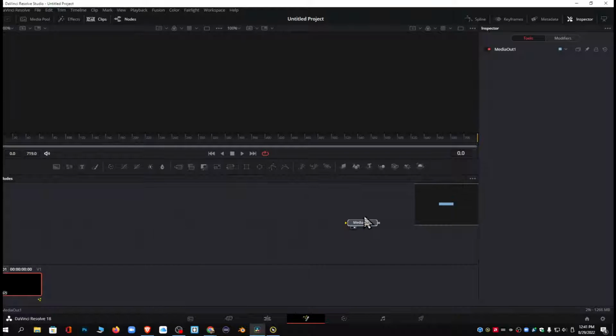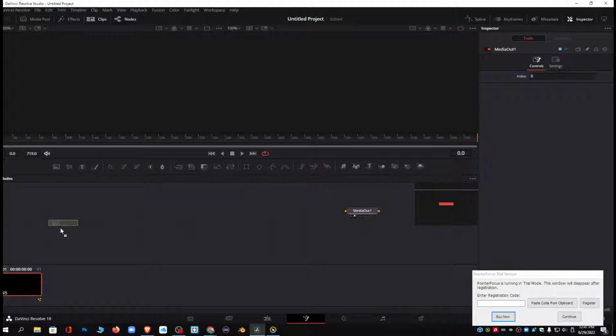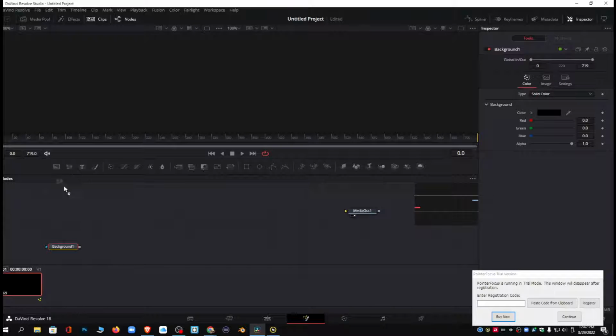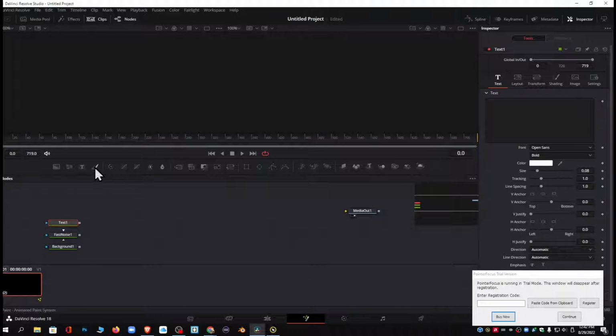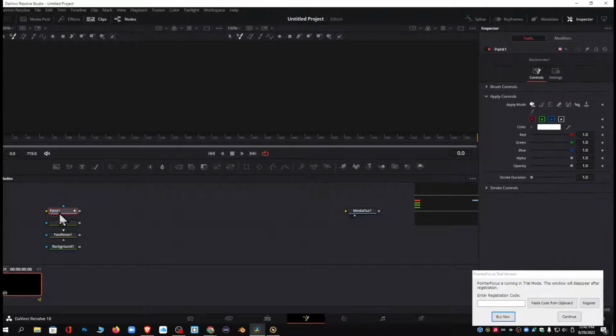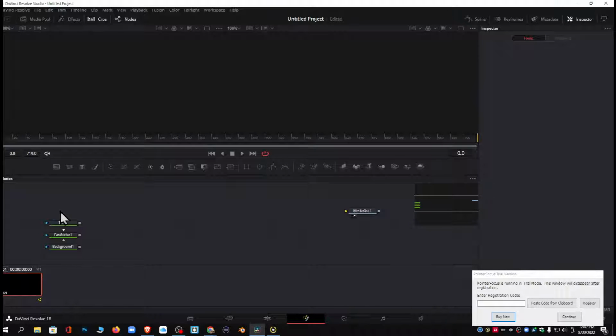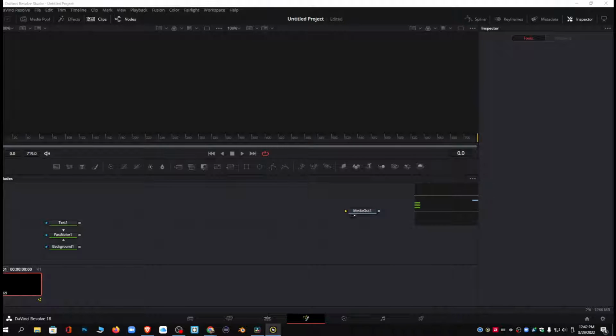Now you'll notice there's no media, there's nothing there at all. So what I want to do is bring a background node down. I'm going to bring a blur node down. I'm going to bring a text node down. And I don't quite understand the paint, so I'm going to get rid of it. Now you'll notice over here on the screen, it's popping up with this thing because what I'm using is on a trial. I've got to find one that's non-trial that I like. For right now, I'm just using this one.